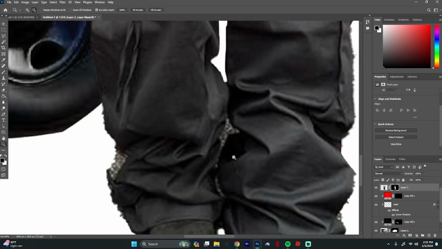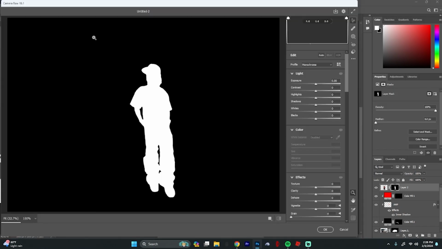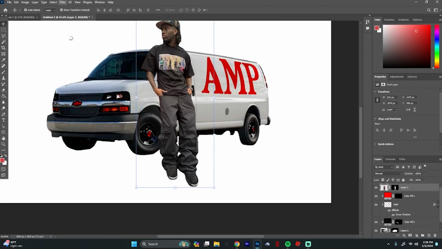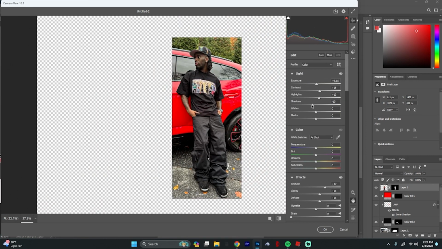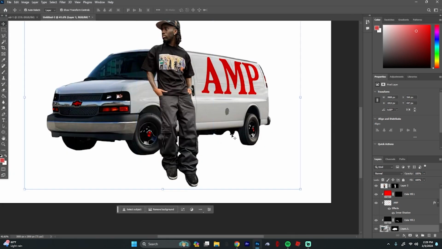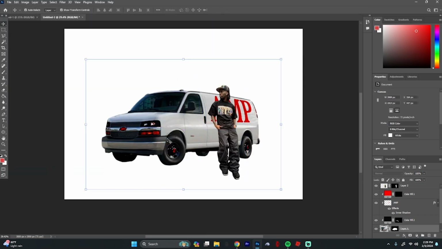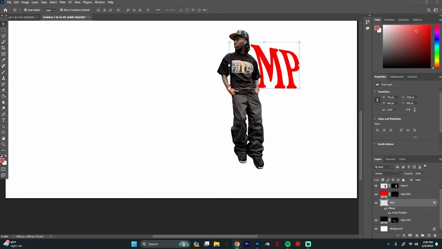And it's really simple. I just go over it with a mask. And then after that, I try to smoothen everything up with my little pen. And after I smoothen everything up, I go on the mask settings and smoothen everything there also. And then after that, it's really simple. I just have to change the camera raw filter, and then I'm done with cutting Kai Cenat out.